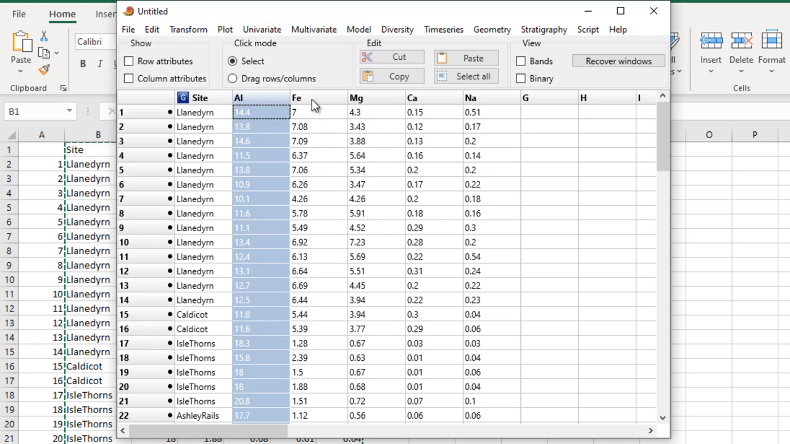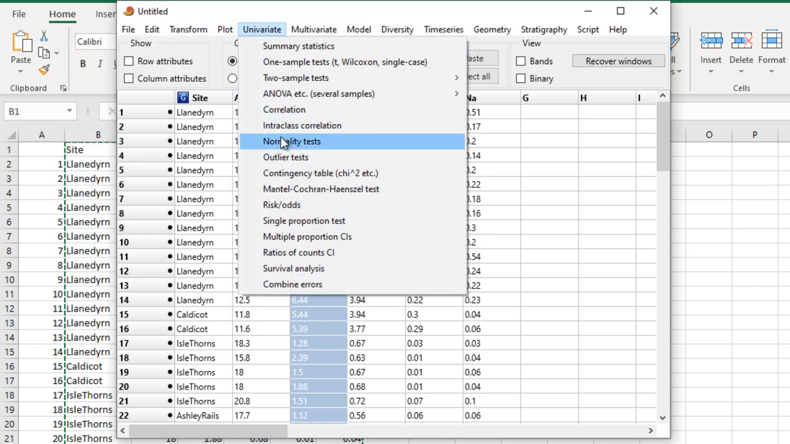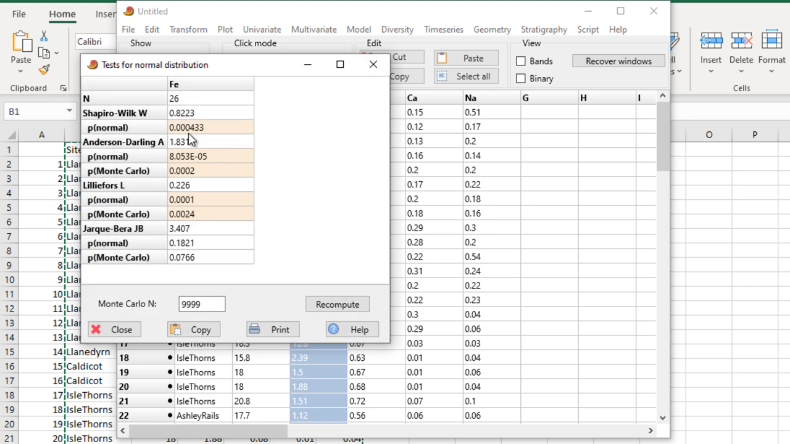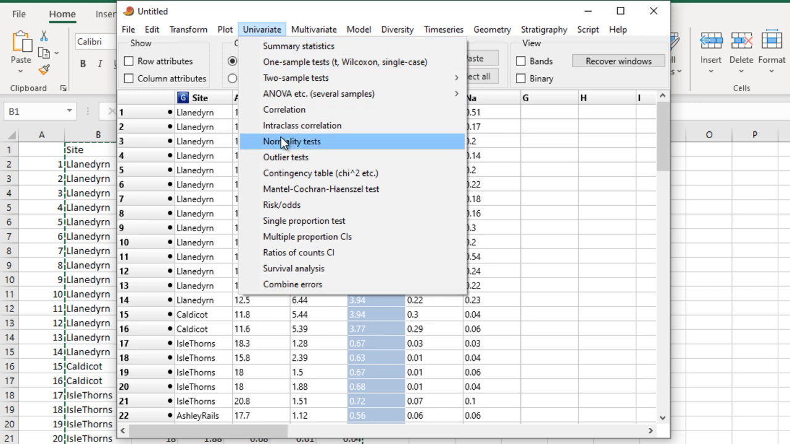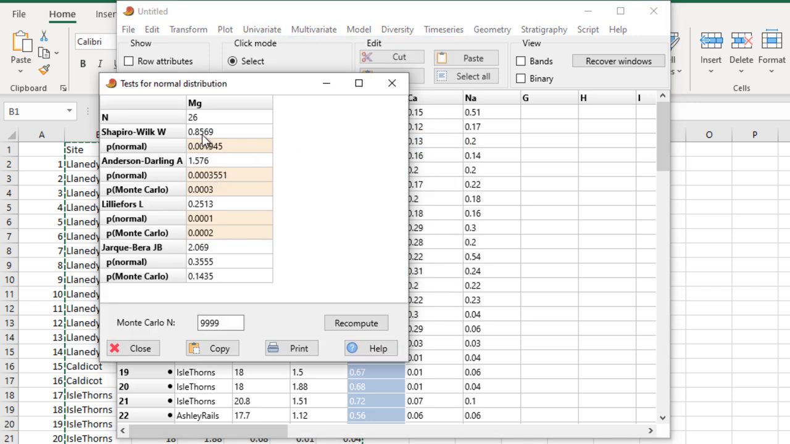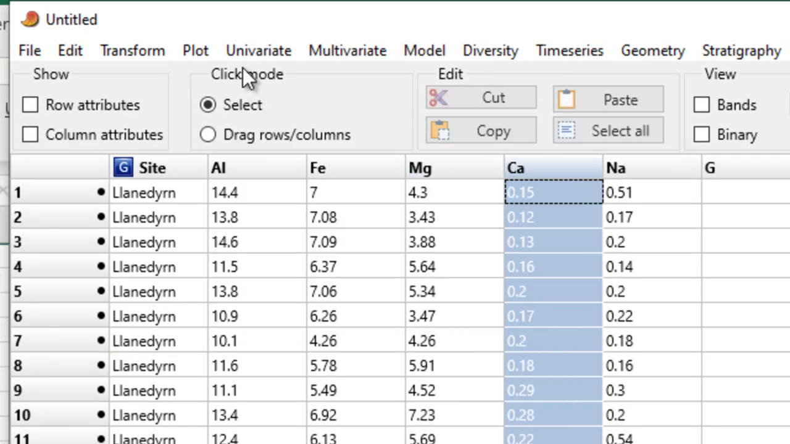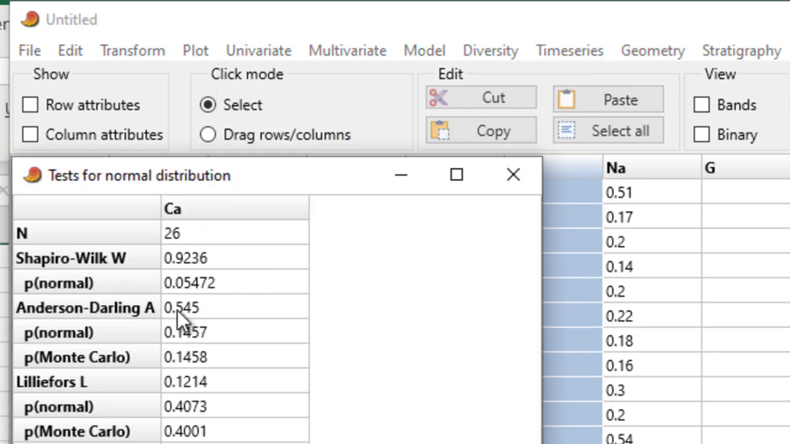So let's try iron also. Oh, iron does not meet. Iron is already significant, so it does not meet the parametric assumption. Let's see magnesium. That one also does not meet; it's lower than 0.05. But for calcium, calcium is okay. Calcium can be used because it's just 0.054 or 0.055, which is not significant. It's not less than 0.05, so it can be used.